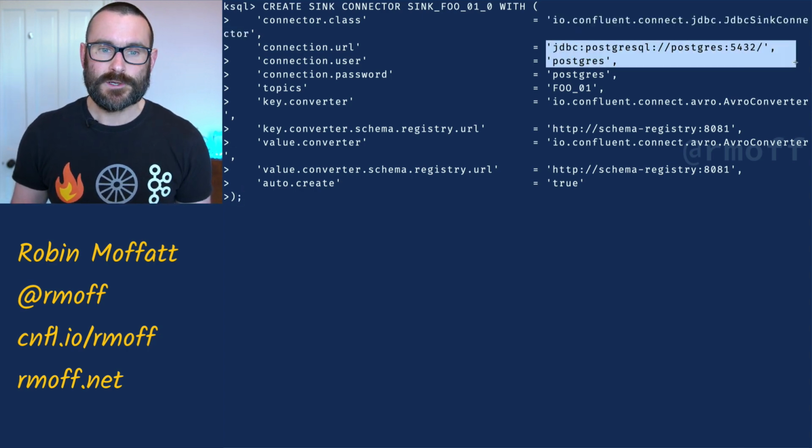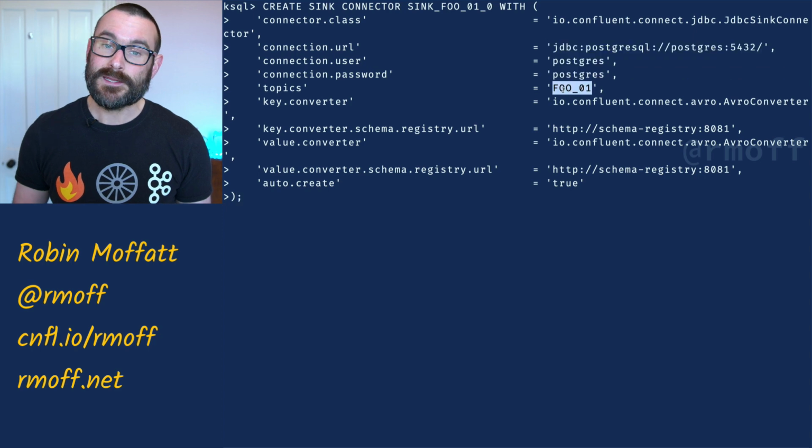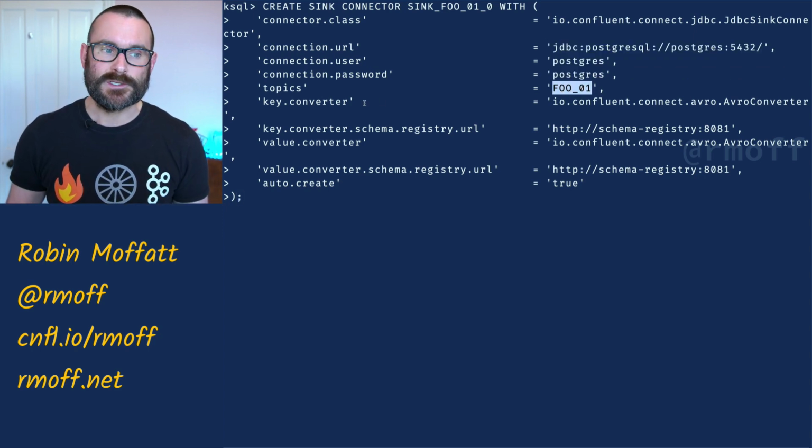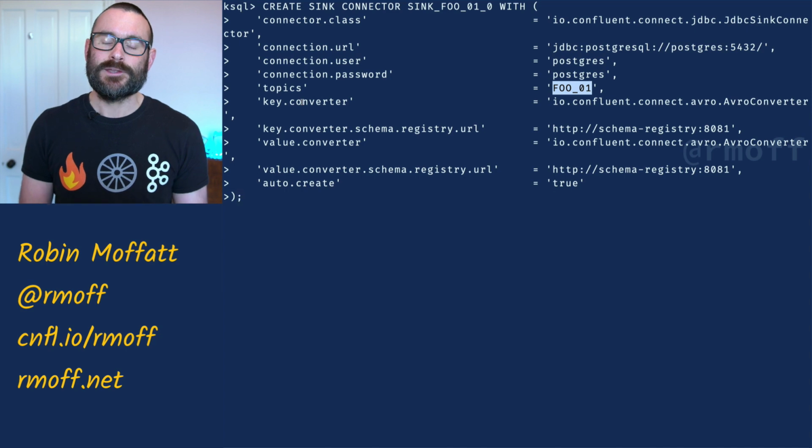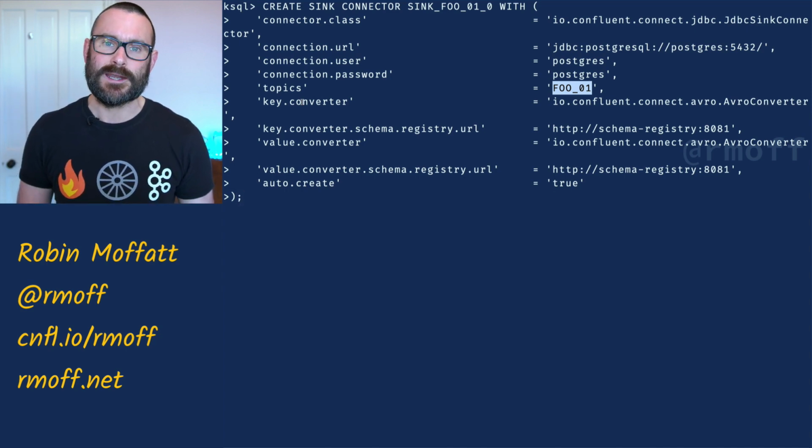So we've got a Postgres connection here. We're going to pull in data from the topic foo01, and now this is where we get to the important stuff. How have we serialized the data on that topic? And this is, again, one of those things that really catches people out working with Kafka Connect in general, but particularly with the JDBC connector.